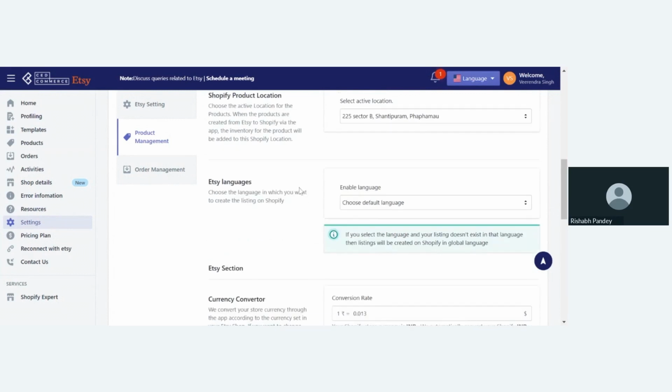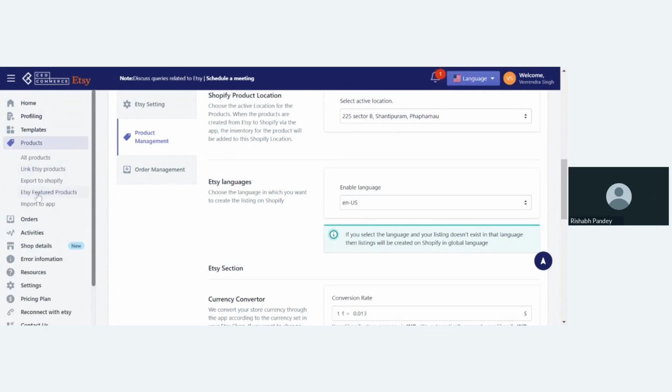Etsy languages. This one is also required when creating the Etsy product in your Shopify. After this, the product will be created in the selected language. You can see here the default languages, if you have any. So these two settings are important when you are going to create products from Etsy to Shopify, and these are basically for this section, import to app.